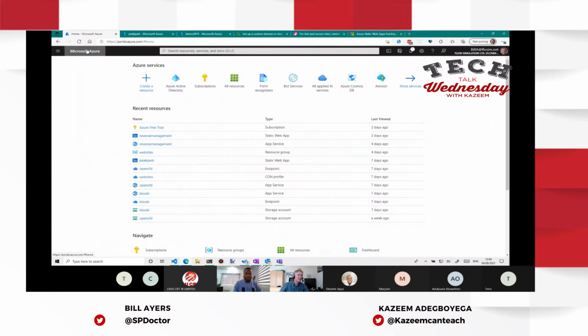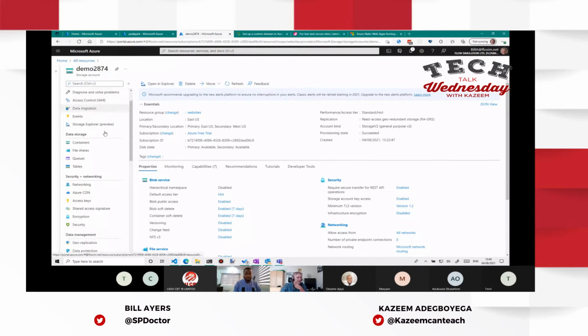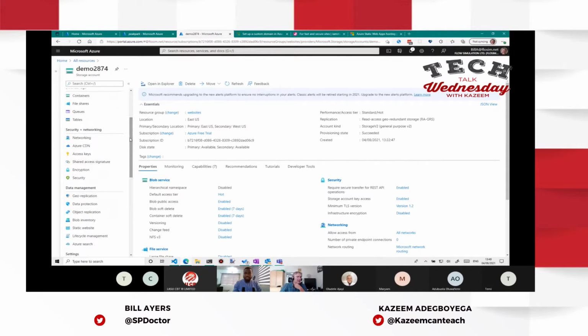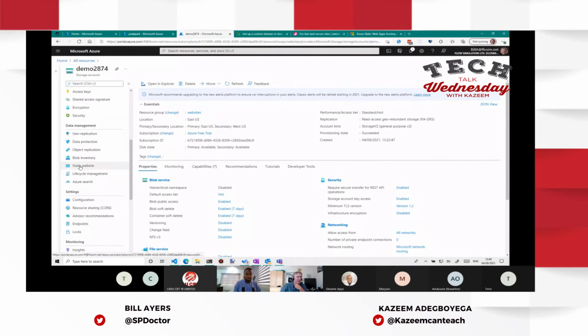So what I'll do is I'll just show you. You'd want to set up a storage account, and I've got one set up already, which is this one. So I just very quickly set up an Azure Storage account. Is this showing okay, Kazeem? Yes, it is. Good. And if you scroll down, you'll see there's an option here called static website.